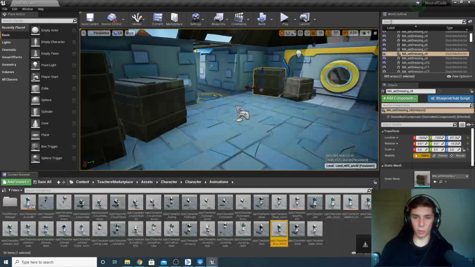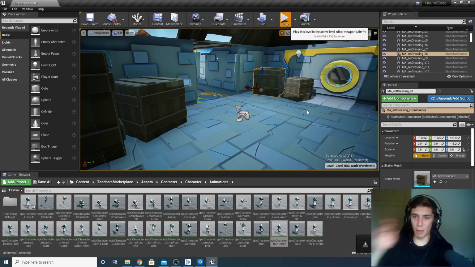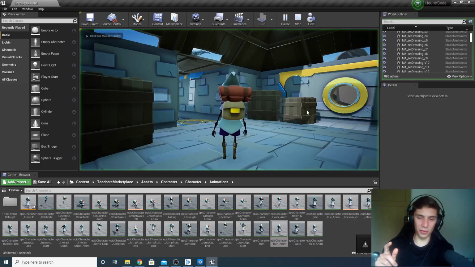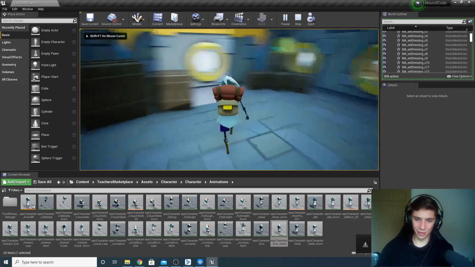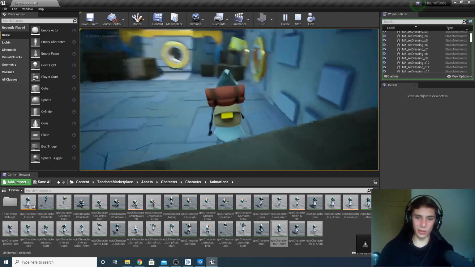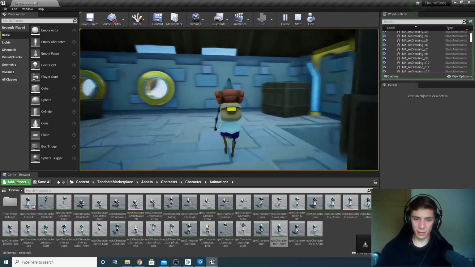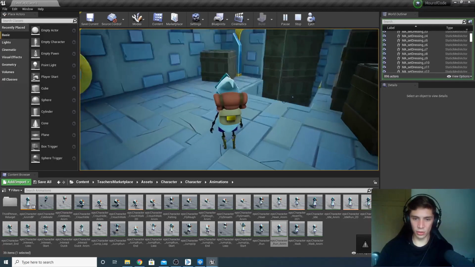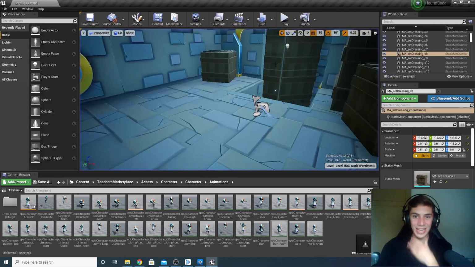So let's minimize this window, let's hit play, and a moment of truth, do we hear our footsteps? Survey says, we do. Brilliant. Cool, there we go. We're already cooking with gas. Nice one. So that's the run animation.